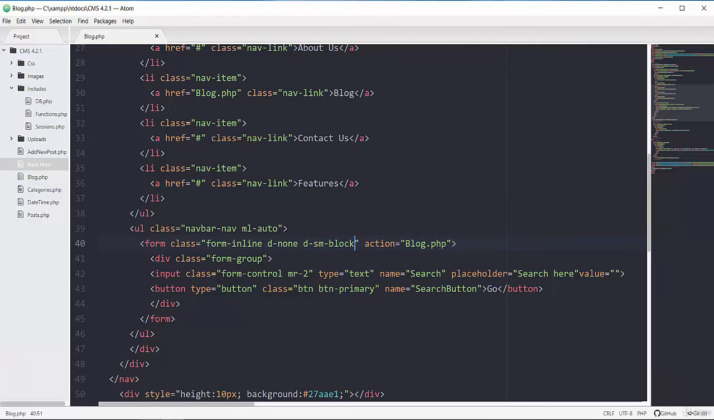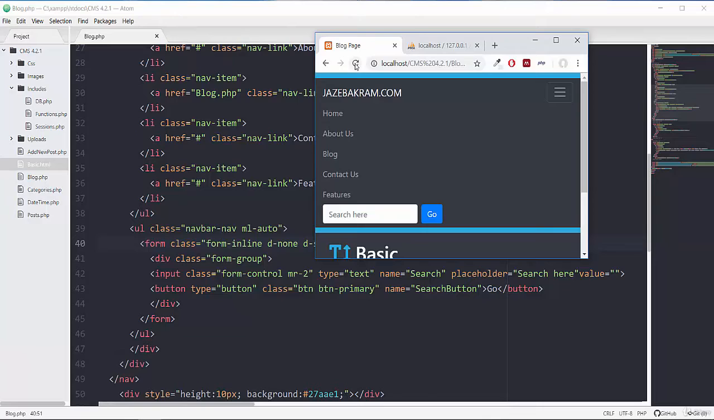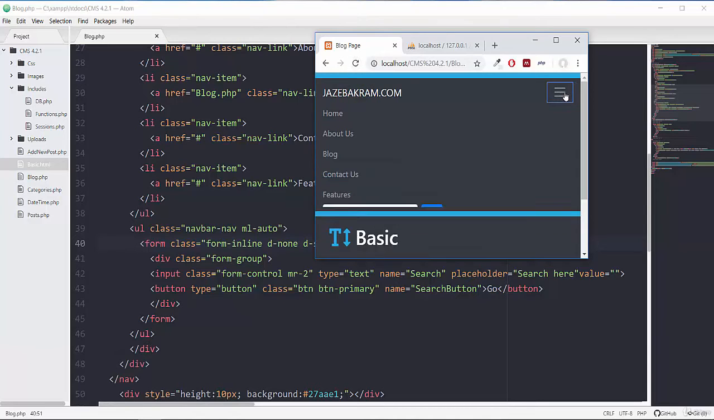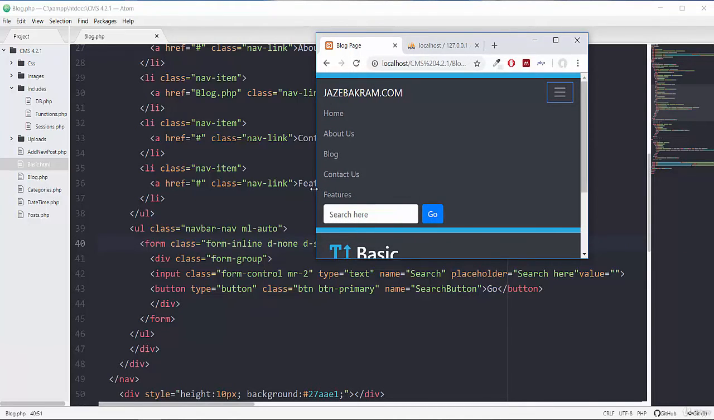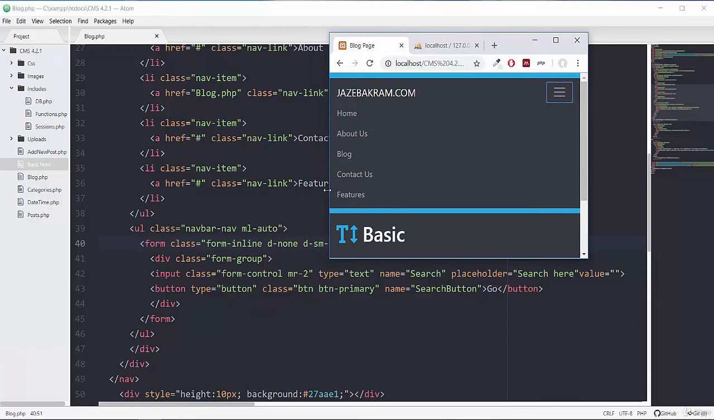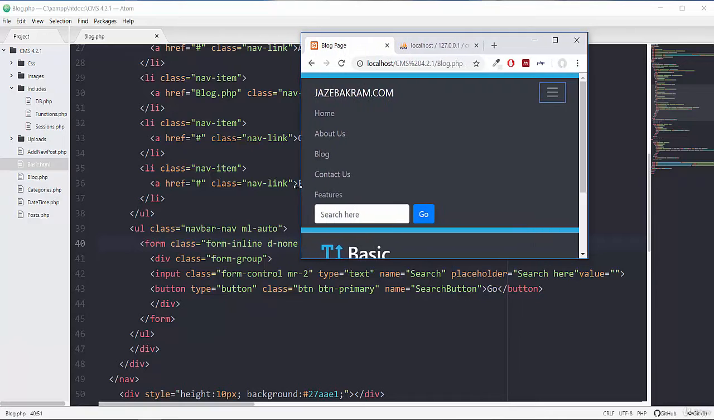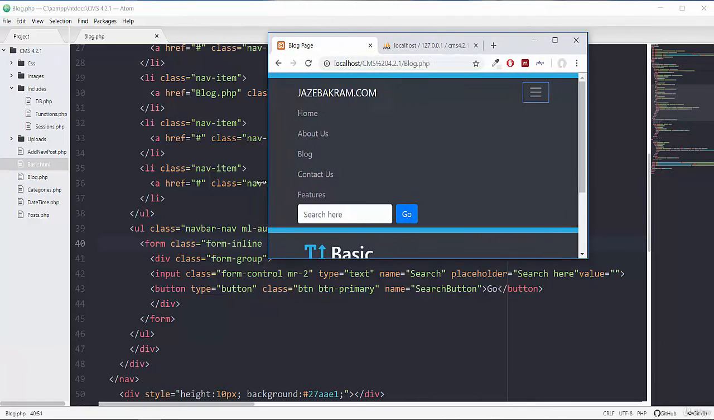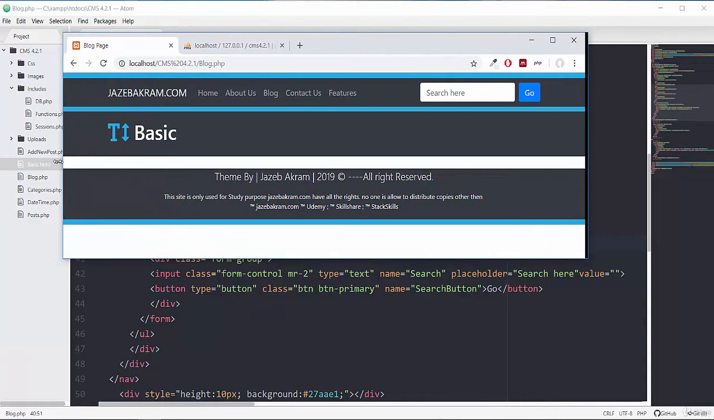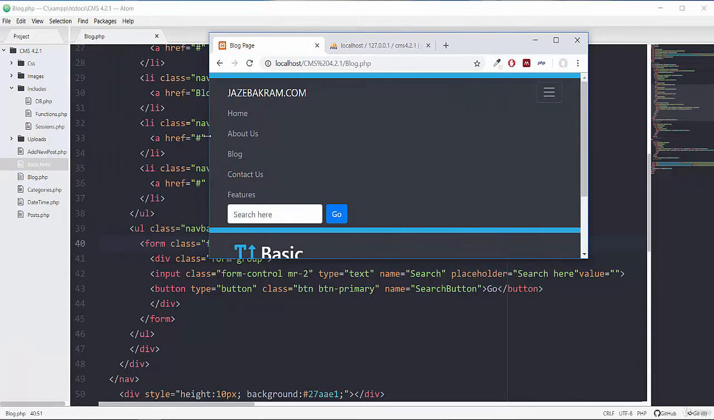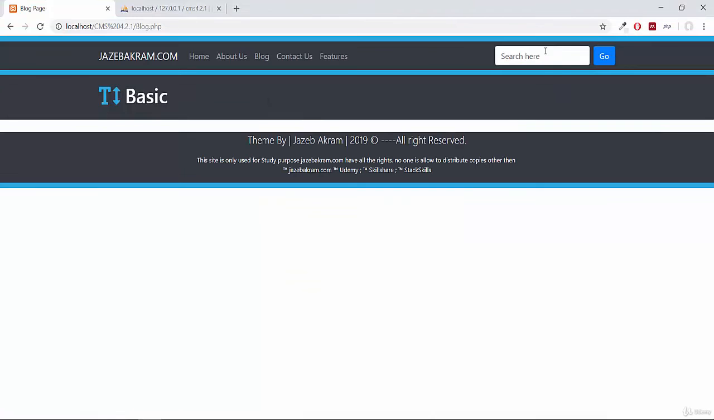So if I save this one, and now if I refresh my page, you will not see the form in the smaller screen. See, now at a certain smaller breakpoint, our form will disappear. So we will have the form with us all the times, but when we go to the smaller view, we will have just our menu. So that's it for designing this main area.